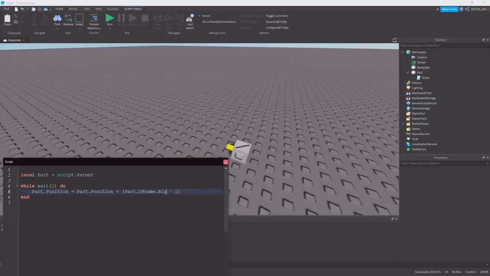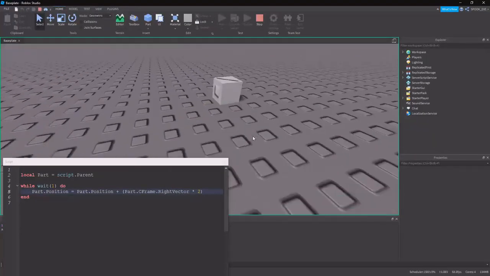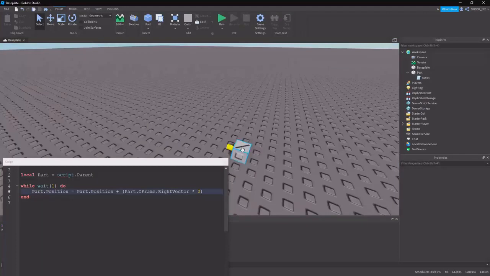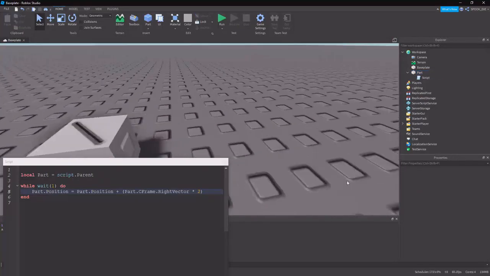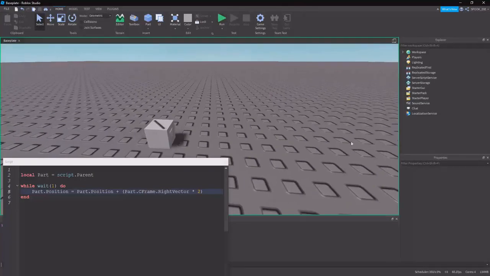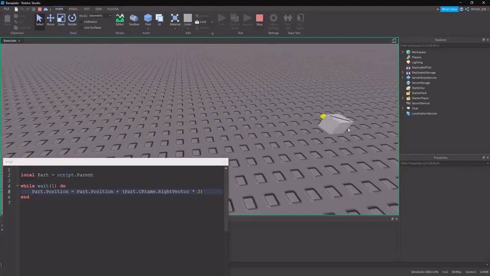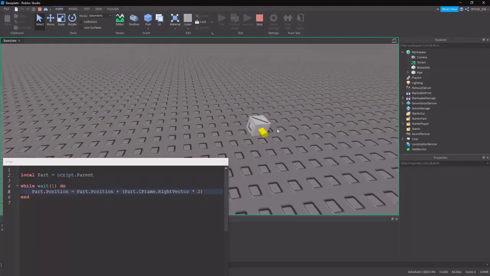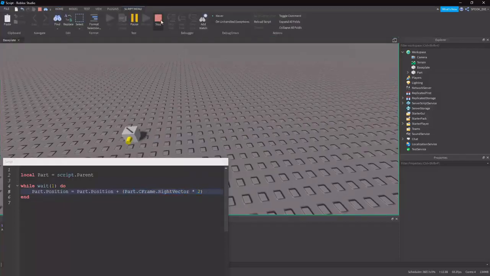And this can work for the RightVector too. So the stud here. Oh no, wait. Did I put this in the wrong face? Oh, I did. That's the left surface. On the right surface, we want the universal. Like that. So now it's going towards the right direction. And if I rotate again, it utilizes the orientation of the part, and it will update the direction that it goes.